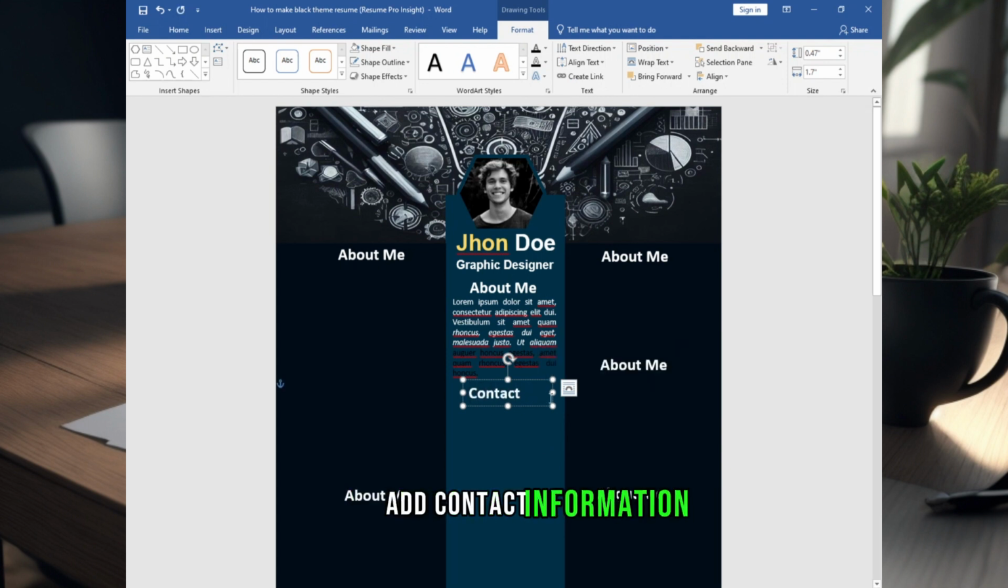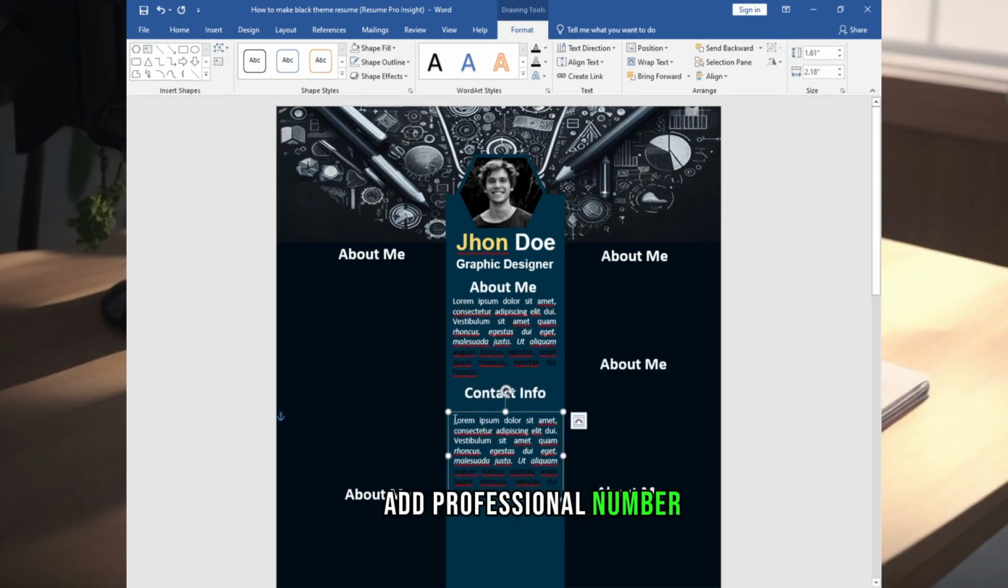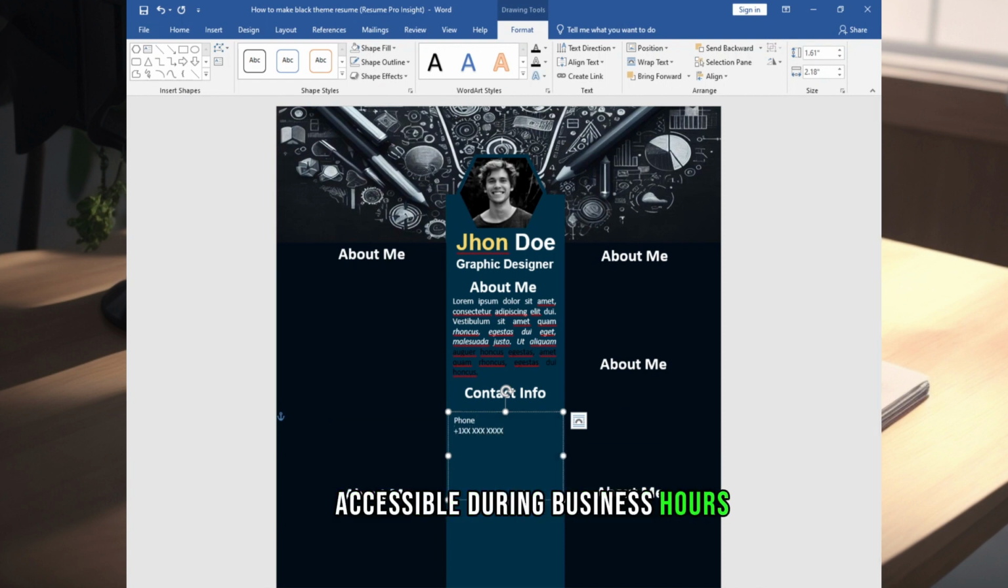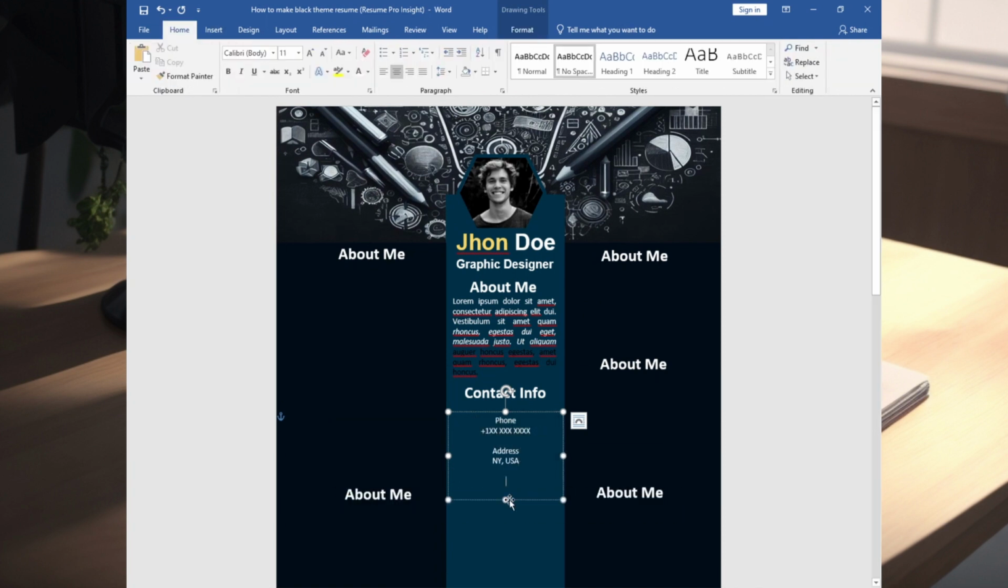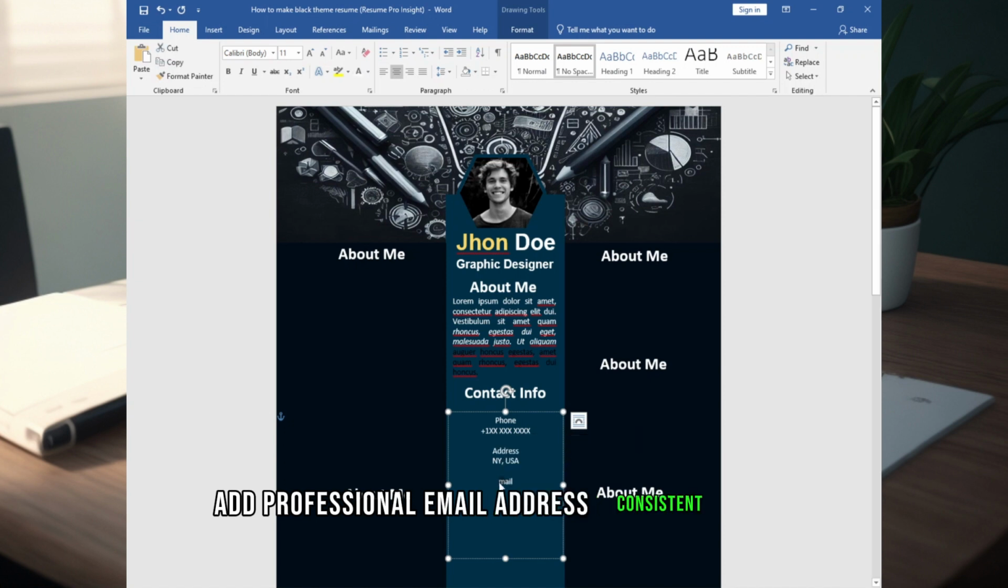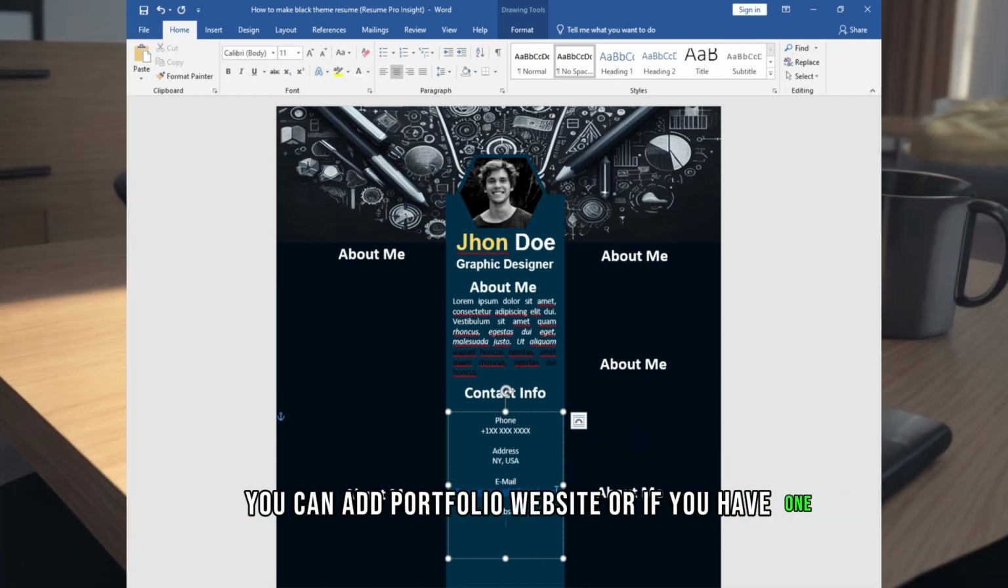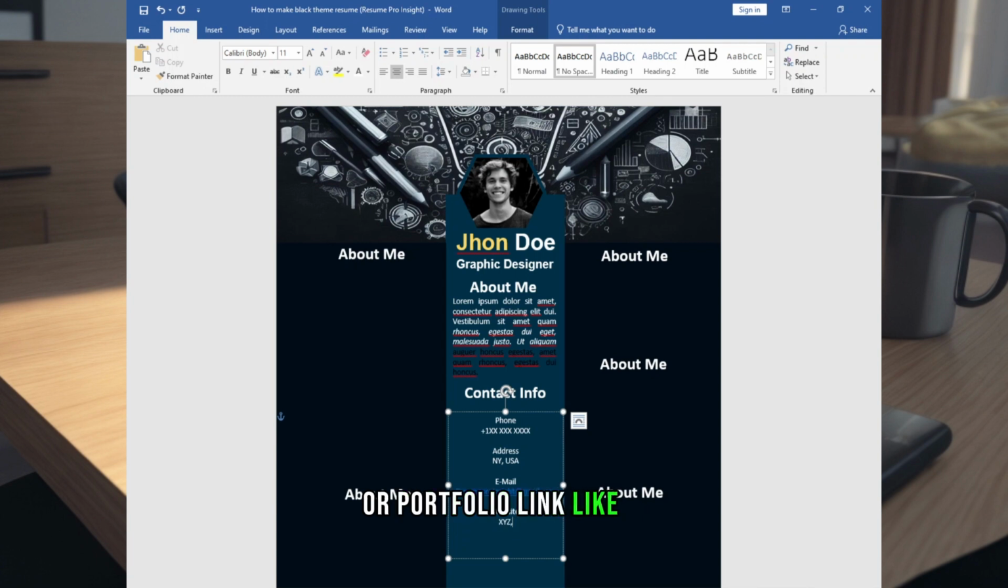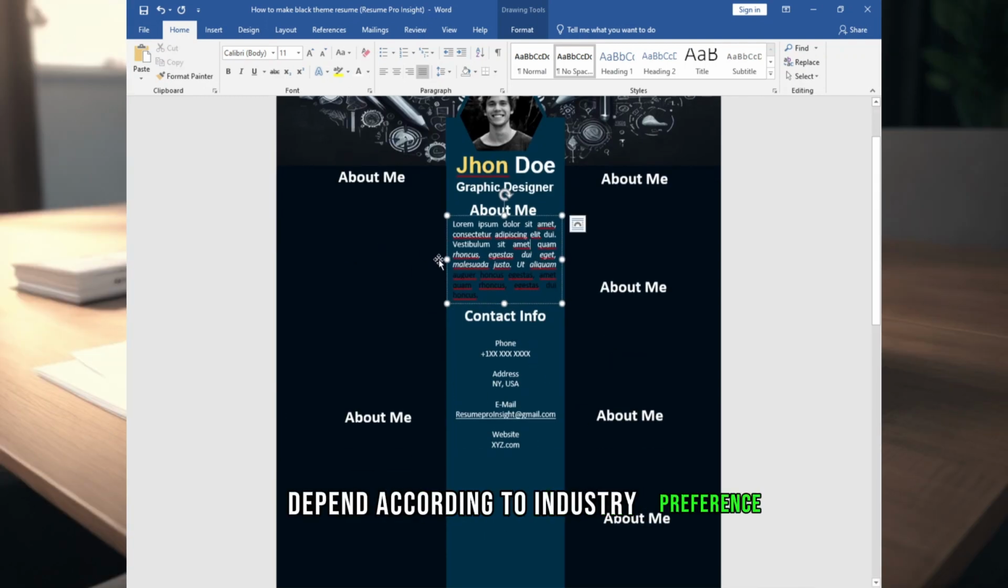Add contact information: a professional number accessible during business hours, an address or location, and a professional email address consistent with your name. You can add a portfolio website, or if you have a portfolio link, like GitHub, Behance, or Dribbble. It depends on industry preference.